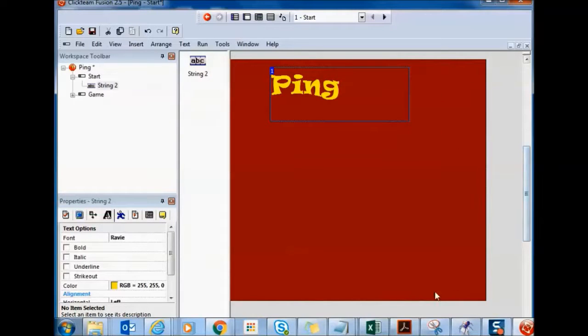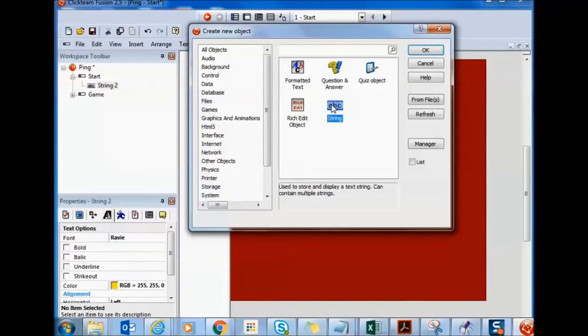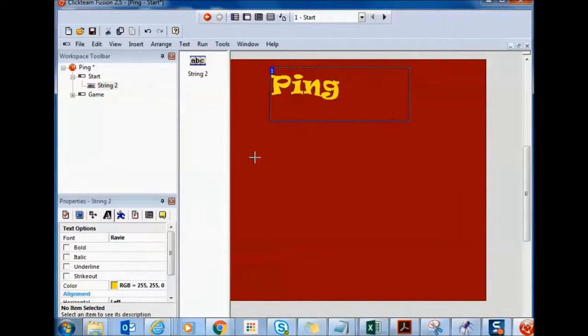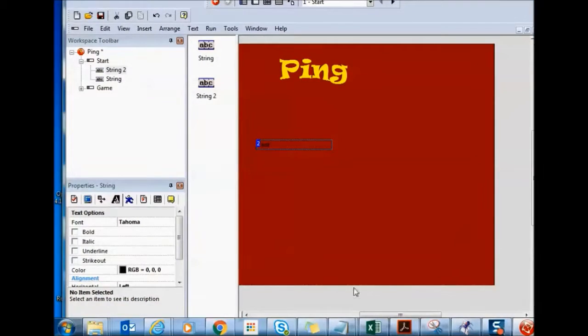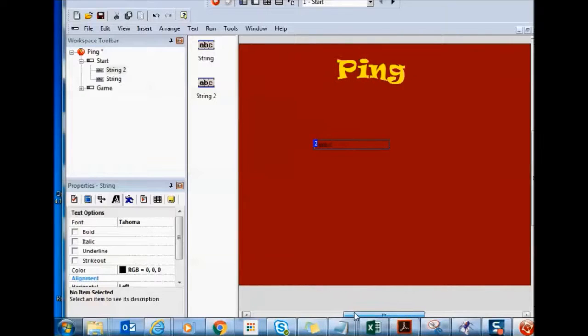Now I'm going to make a new string. So I go Insert, String, New Object. I click String again. And now I'm going to write instructions. Well, let me see here. Let me center this a little better. Okay, I'm going to write my instructions here.